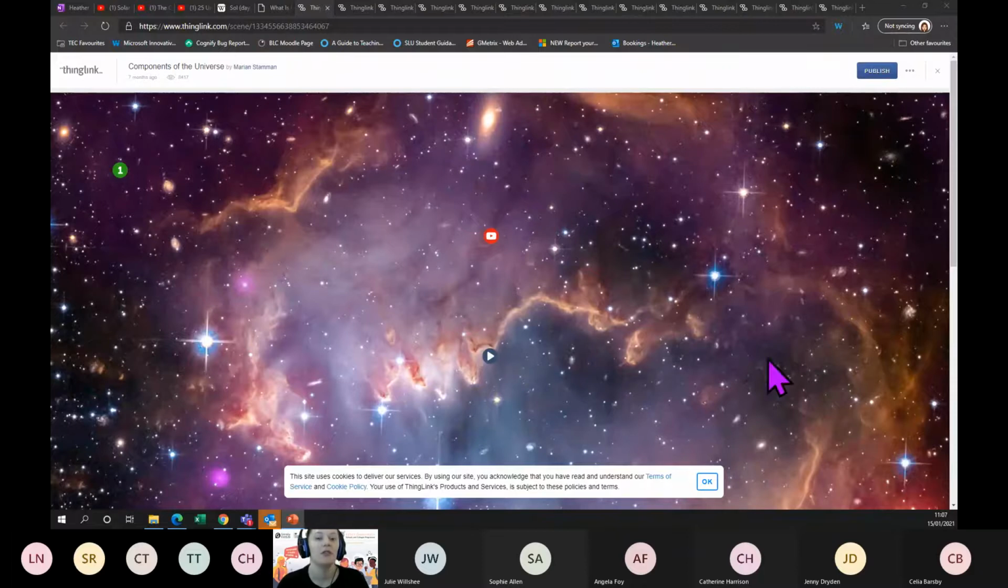First of all, you can use ThingLink for your lesson resources. This is a ThingLink that somebody has created for science. I'm assuming it's called Components of the Universe. As you notice, they've got an image of the universe, and basically they've added what we call tags.